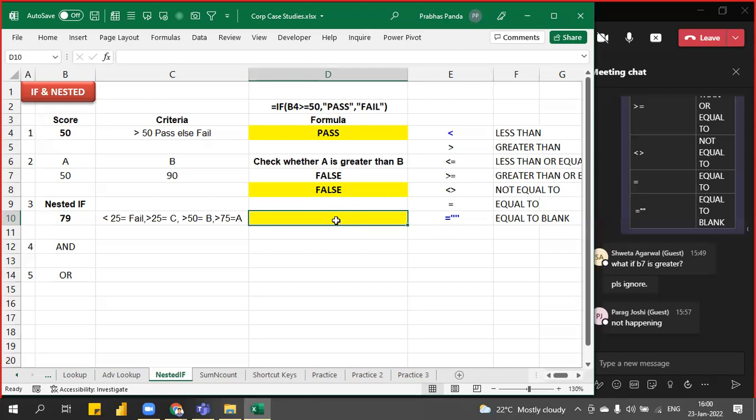of your order. What is the order? Like ascending or descending order. What is the meaning of ascending or descending order? You can start from the fail condition and end up with grade A, or you can start from grade A and end up with fail, but there should be a proper logical flow of your conditions. So let's start from fail.